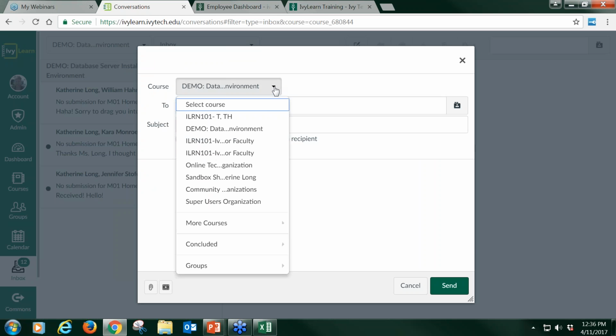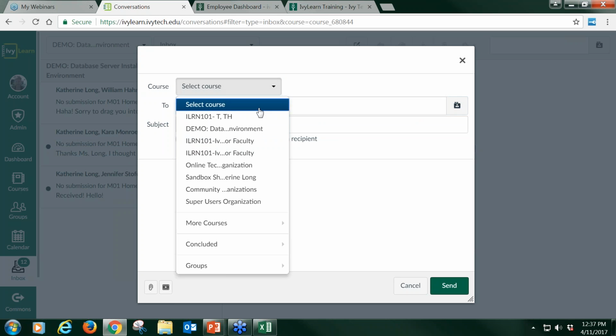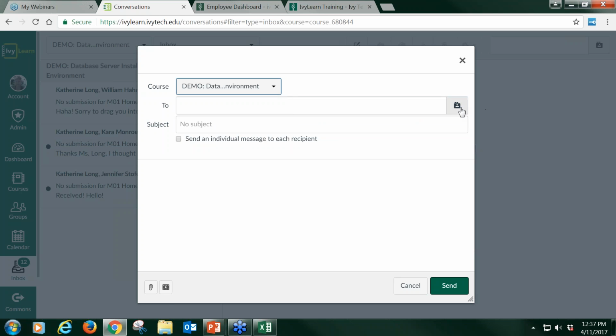I can select the course that I want to communicate with. I can type in the person's name, and it will automatically populate here. Or I can select the people field, this little people icon, and it'll give me a list of students in my course.